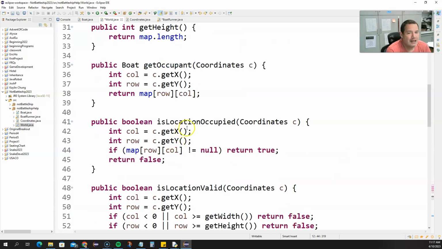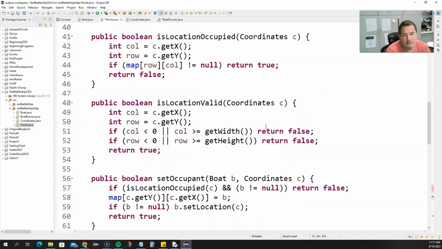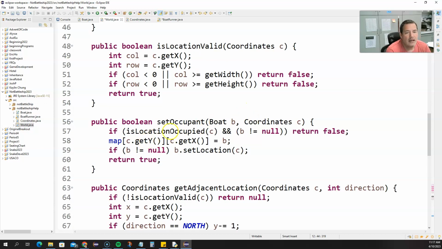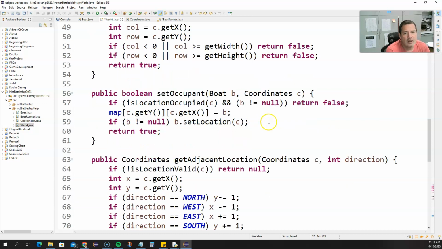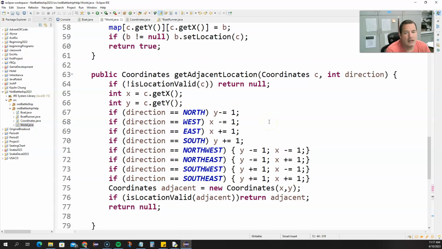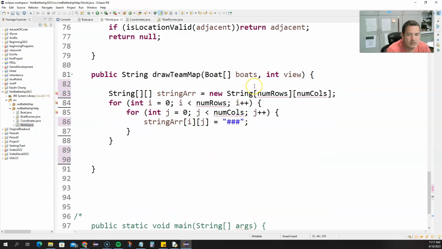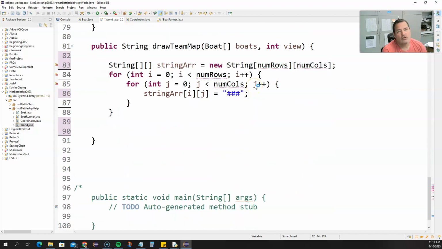Okay. I got a get occupant method here. I got an isLocation occupied method. I have an isLocation valid method, a set occupant method, and get adjacent location, which you don't need yet, and drawTeamMap.